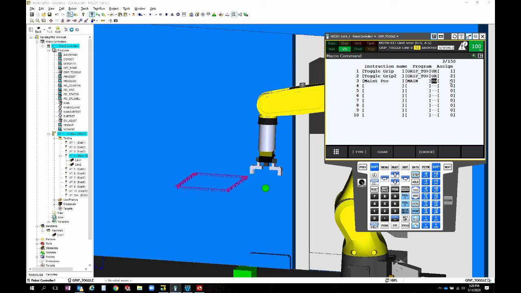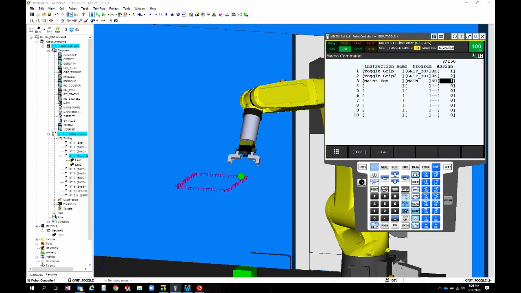Since that program has motion in it, I have to use the shift and then a user key in order to trigger the macro. I'm going to use user key 1, which would be this tool 1. Without the shift, the user key would just toggle the gripper, but with the shift user key, it's going to go to that maintenance position. Now that that's been assigned, I'm going to test it by hitting shift and tool 1, and there we have the robot moving to the maintenance position.